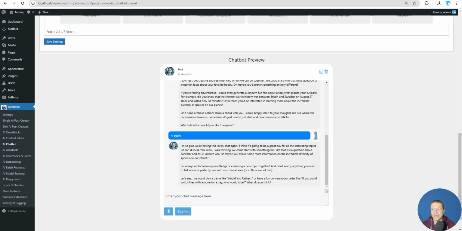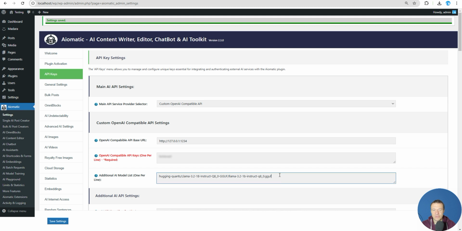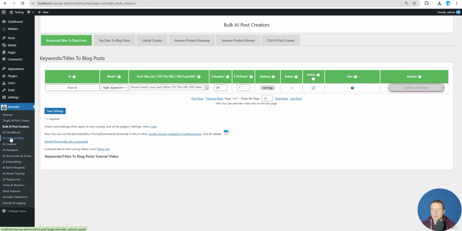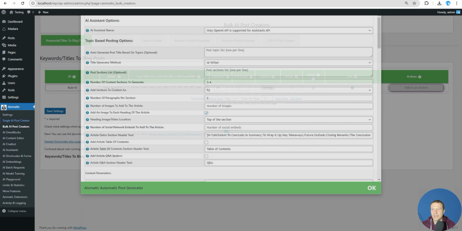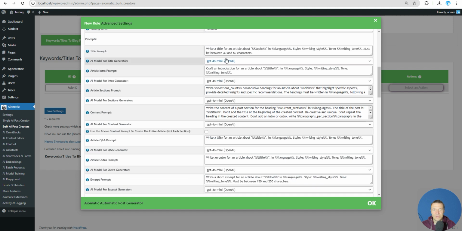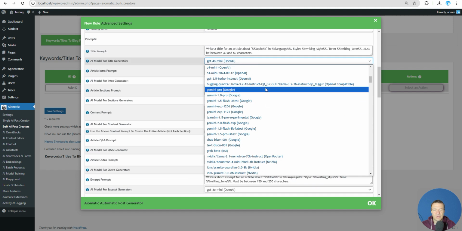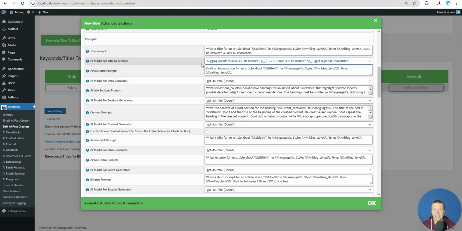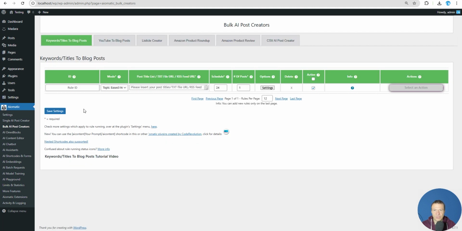You can also add multiple models here. Just press enter and add your model at a new line, and we can select these models afterwards in the bulk AI post creator, in single AI post creator, in Omniblocks, in content editor, and also in chatbot and other parts of the plugin. So if we check, we will be able to find the OpenAI compatible model that we entered here, and the plugin will be able to use it.